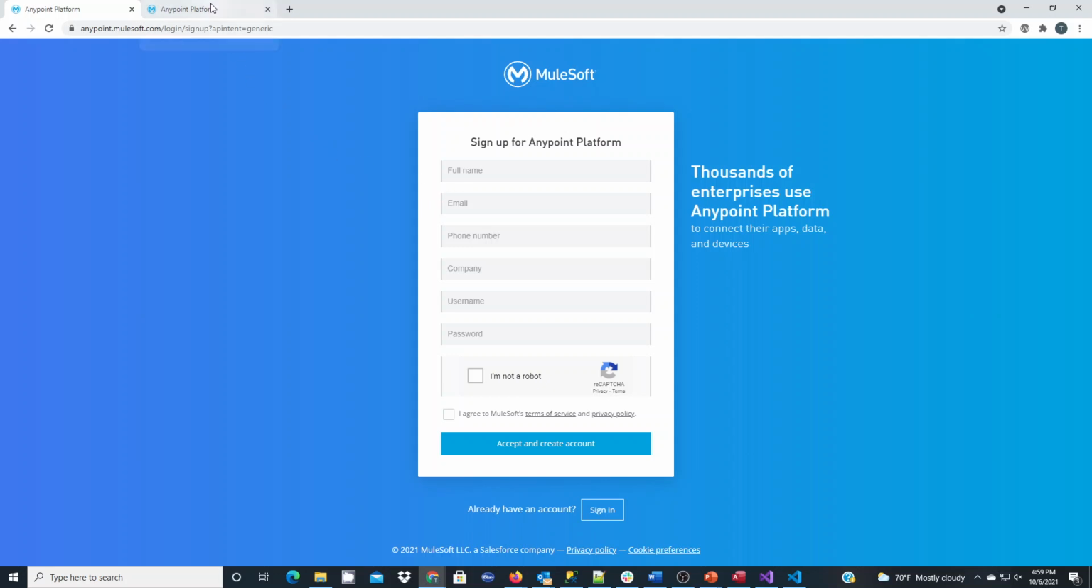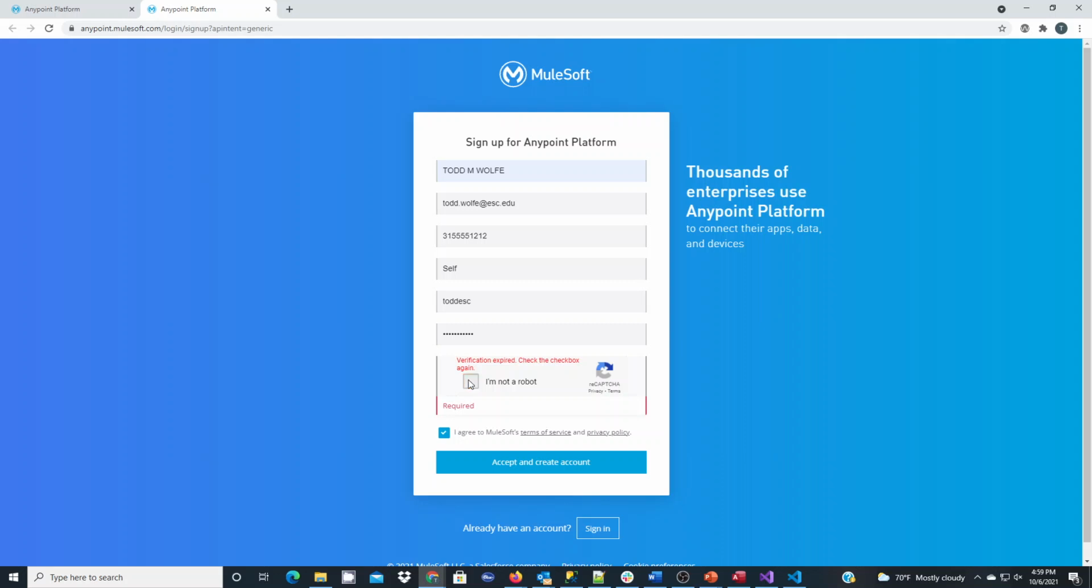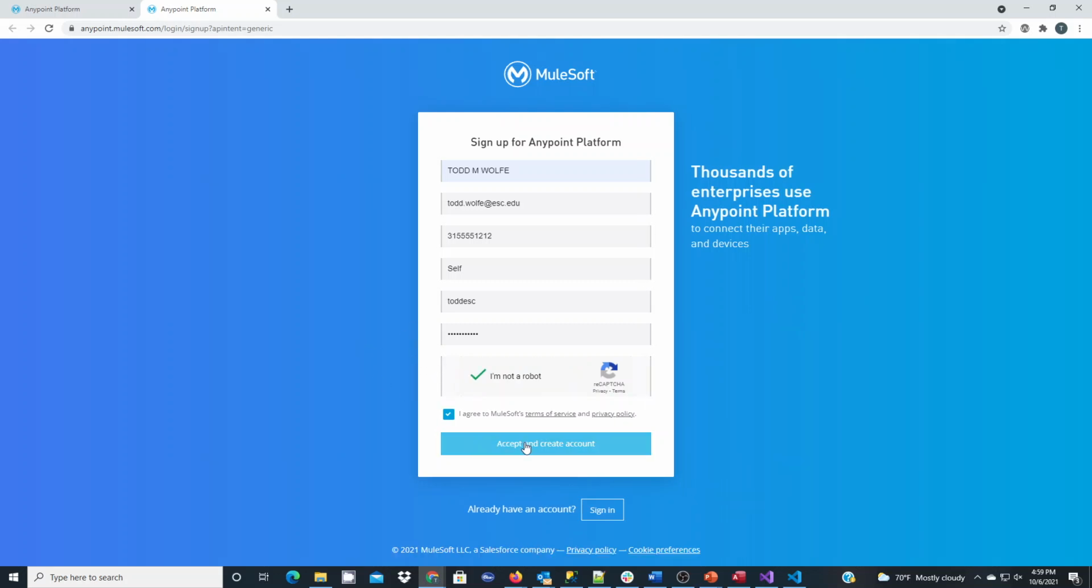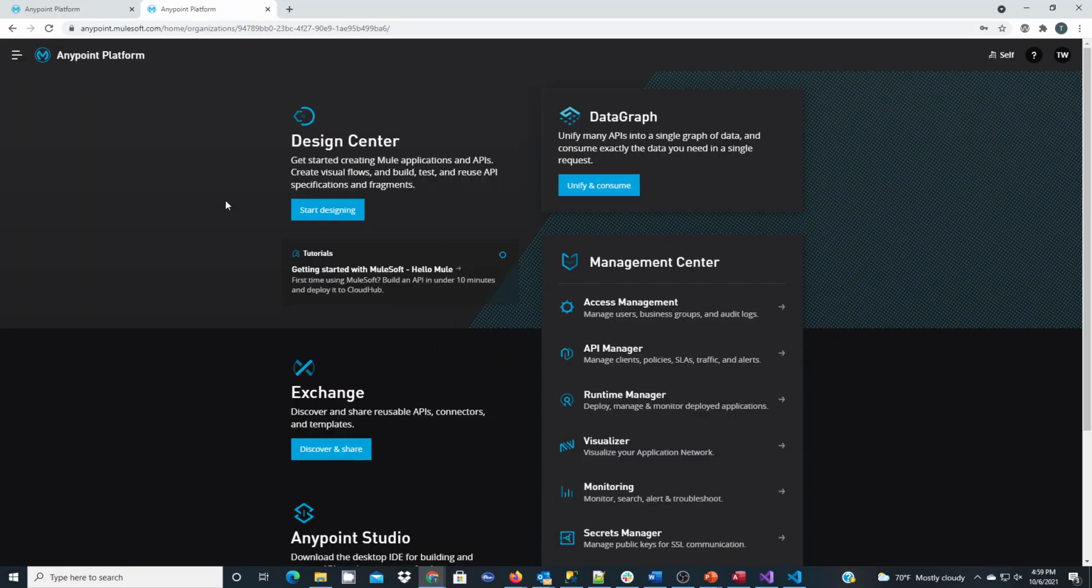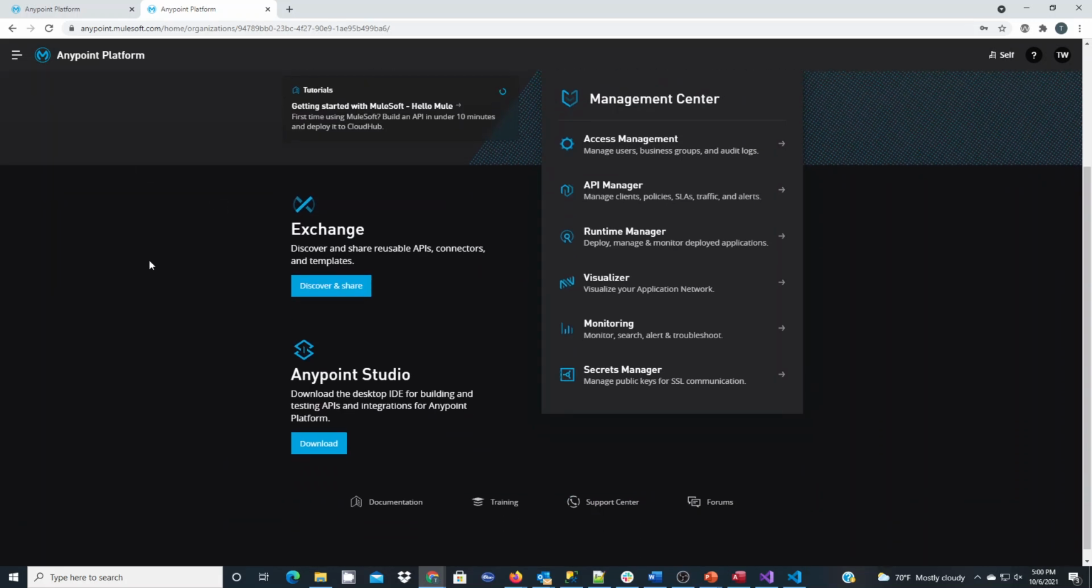To save time, in another tab here, I've already done the sign up, filled out the form to accept and create an account. Once I've done this, I won't do the enablement of multi-factor authentication. I've now got access here to the AnyPoint platform. Okay, in the AnyPoint platform, there's various tools. We're going to cover these in future tutorials. But what we're going to do today is just get AnyPoint Studio.